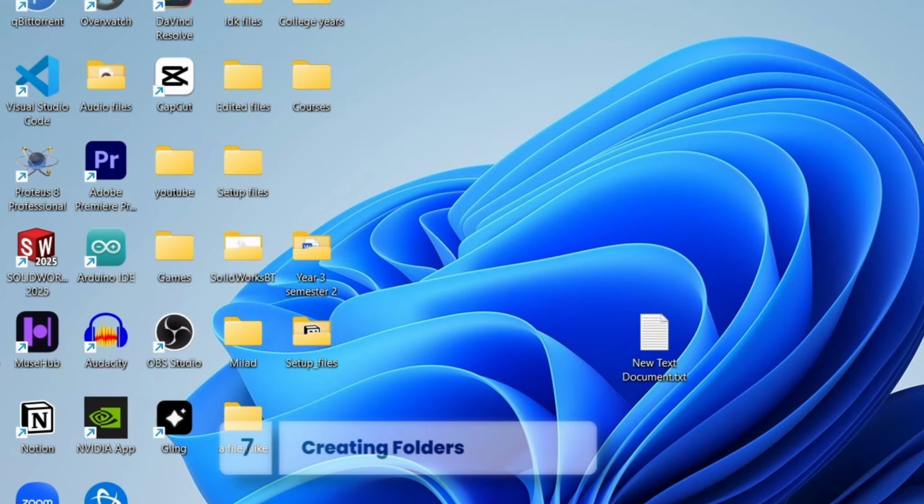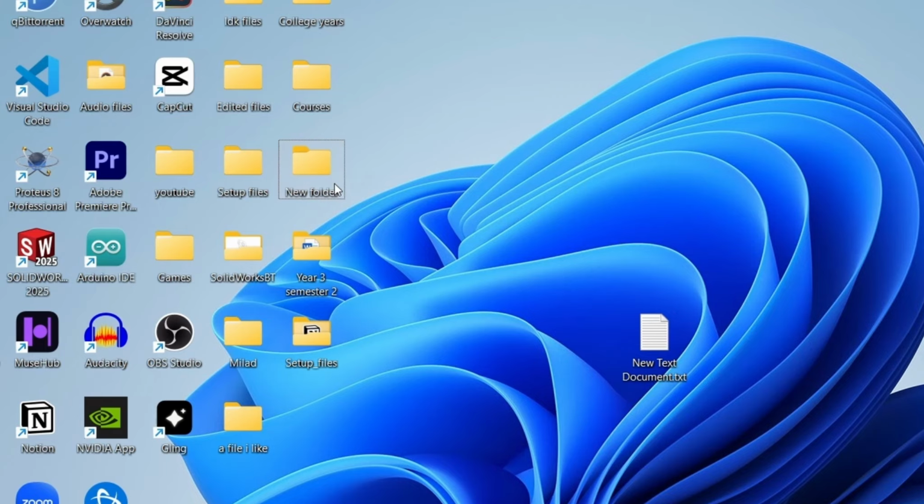For creating folders, you can press Ctrl Shift N. If you want to rename that folder, you can press the file once, press F2, and the rename bar will pop right up.